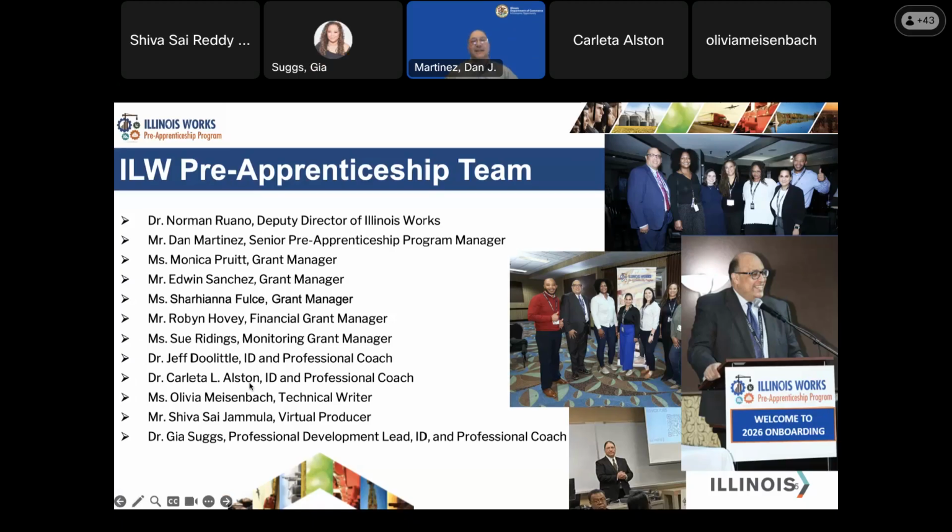So this is the team that will be facilitating the content today. It's important to acknowledge that the entire Office of Illinois Works is part of the program, beginning with, of course, our Deputy Director, Dr. Norman Ruano, who was selected by the Governor's Office to create and operate this program. We also have additional members of the Illinois Works Pre-Apprenticeship Program team that are not on this call, as well as teams within the Office of Illinois Works, such as the Apprenticeship Initiative, the Bid Credit Program, and Career Services.